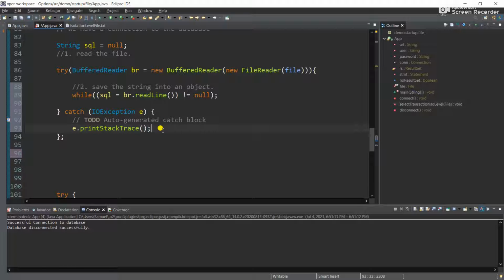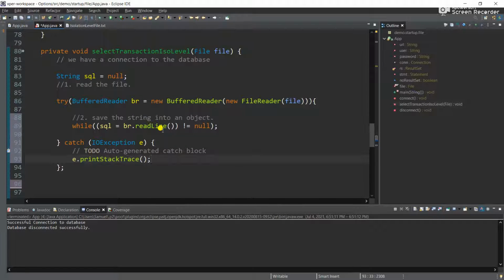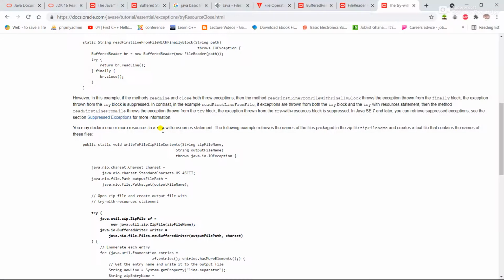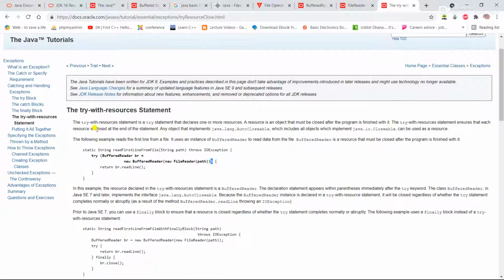So let's print the stack trace. Let's just work with the try with resources. But let me speak a little bit more about try with resources. When you use try and catch blocks, you always have to close your file. And if you don't close your file, there will be leaks. But with try with resources, it does that work for you automatically. So the resource is closed, and try with resources ensures that each resource is closed at the end of the statement.